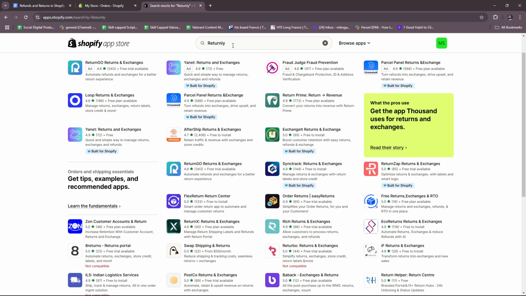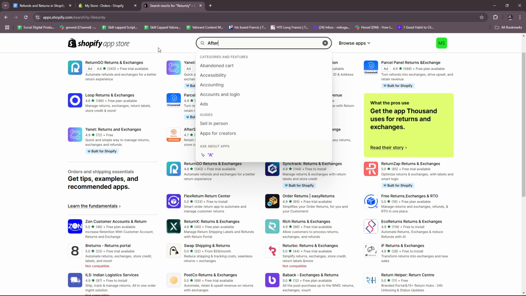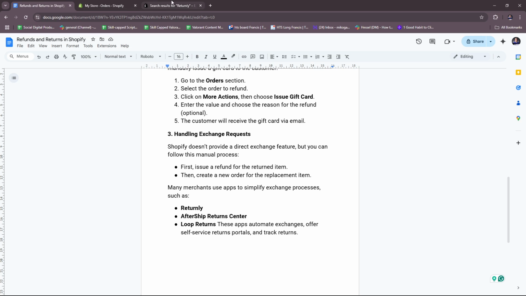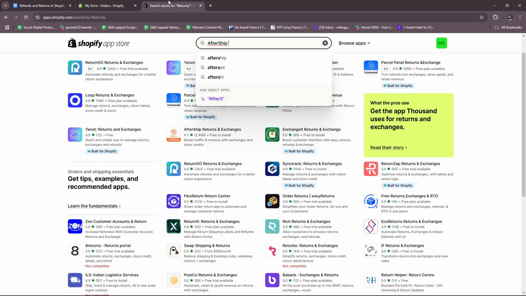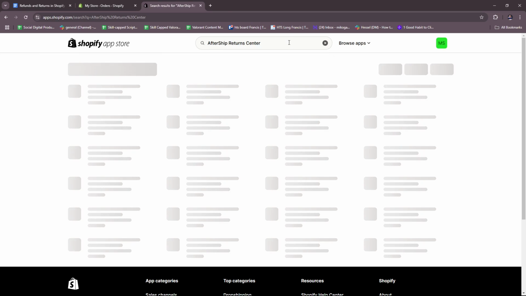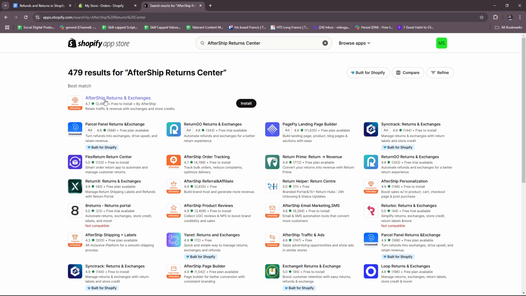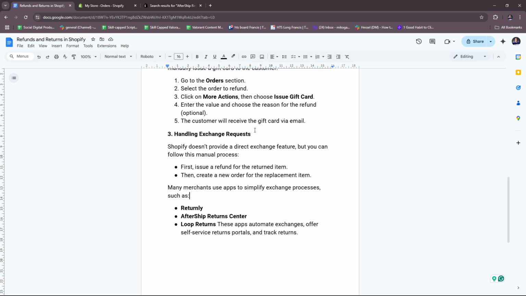AfterShip Return Center. Right here. Okay, so we still have the AfterShip returns and exchanges. You can install it into your Shopify store so that you can configure it and then have your returns automated to make your life easier when it comes to processing returns.